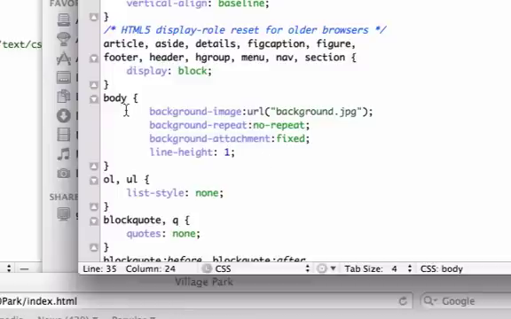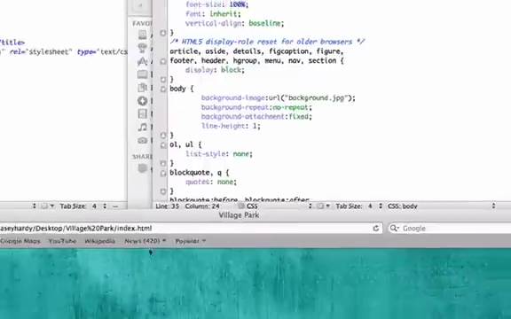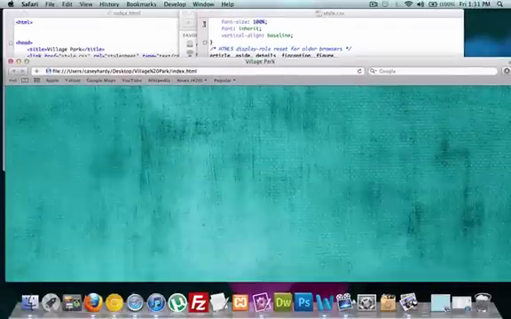So for the background, this is all I want. This looks good, and I'm going to save it again. Even though nothing's going to change and it's still going to look the same, we now know that our background is not going to scroll, and when you get to the right, it's not going to repeat.